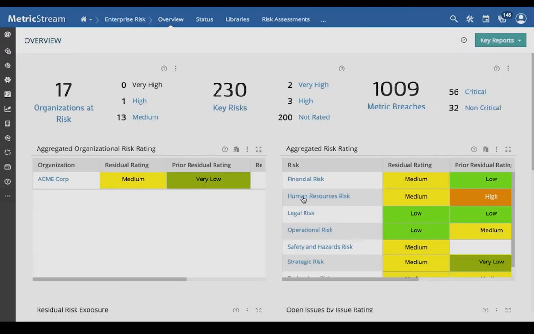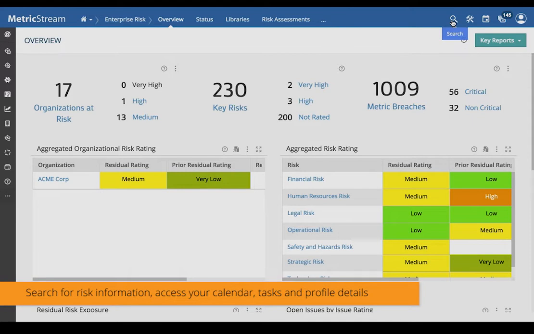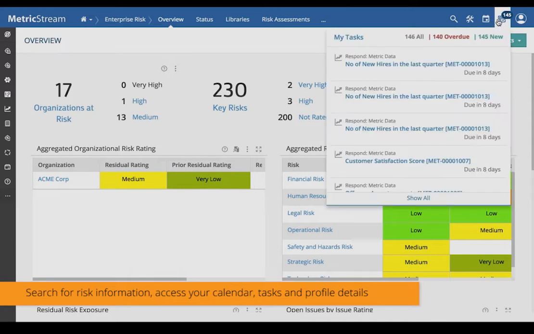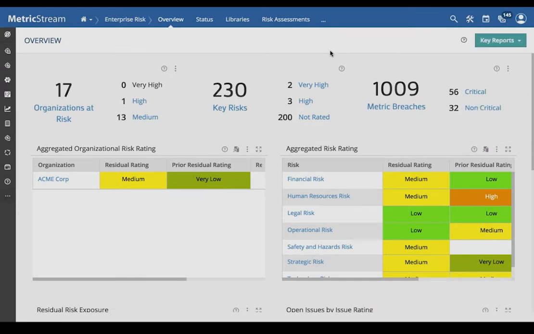You can also use frameworks like Hovercard to help you get to additional relevant information. You can search for risk information, access your calendar, tasks, and profile details. This helps accomplish tasks easily and efficiently while seamlessly collaborating and sharing information with other users.